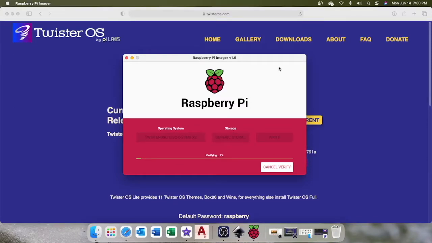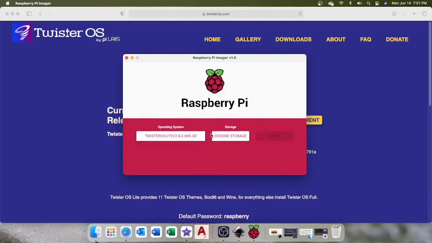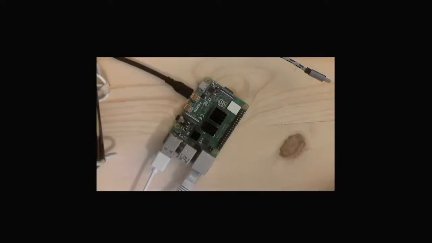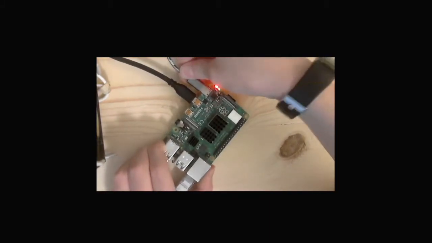Okay, so this is now verifying. I usually just skip the verifies in my videos just to make it a little bit quicker. But now we can remove our micro SD card from the reader. And now we can put it in our Raspberry Pi and turn our Pi on. Okay, let's turn this thing on right here.